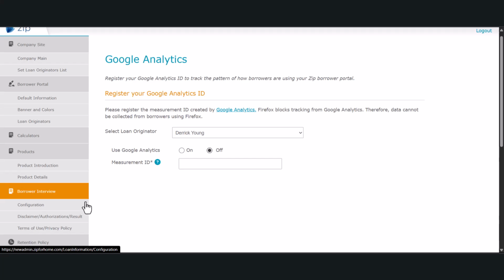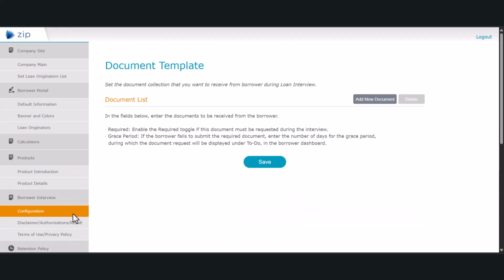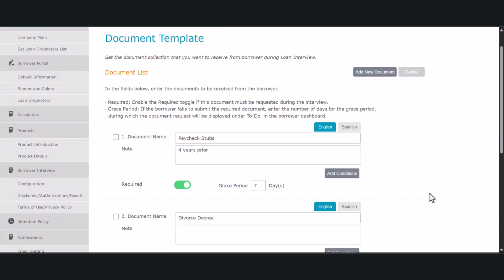Next, we'll move into the Document Template tab. This screen allows you to set up a maximum of 22 documents that you can request with the initial application submission.